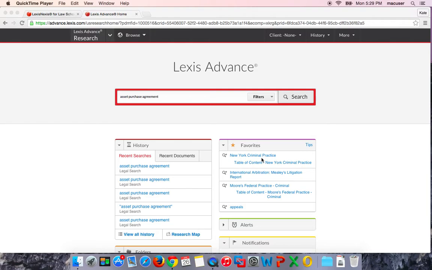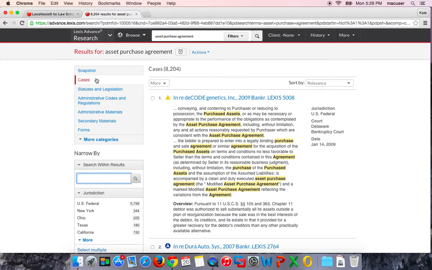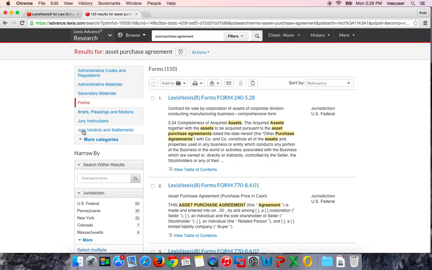So first, there's several ways to pull forms on Lexis Advance, but I'm going to show you two quick ones. The first way is to just put in a general search for the type of form that you're looking for. So if I'm looking for an asset purchase agreement, for example, I'm going to type the terms in there, run my search, and then once we're in results, I am going to limit on the left-hand side by content, and I want only forms. So go ahead and click on that.